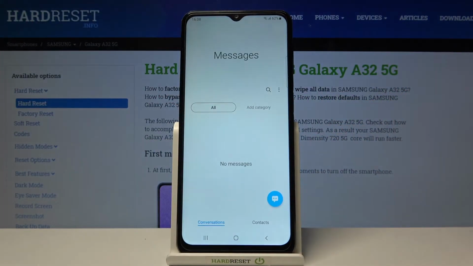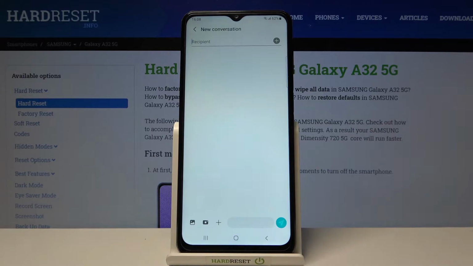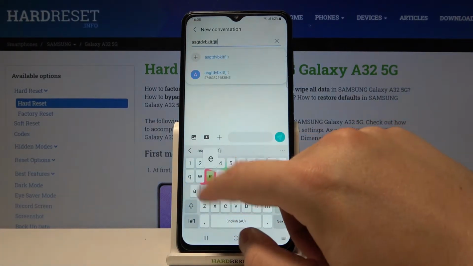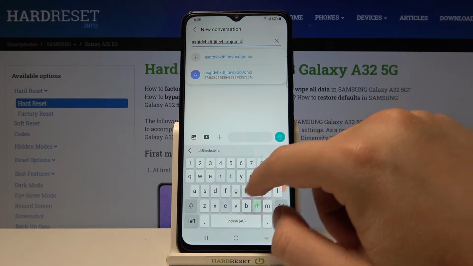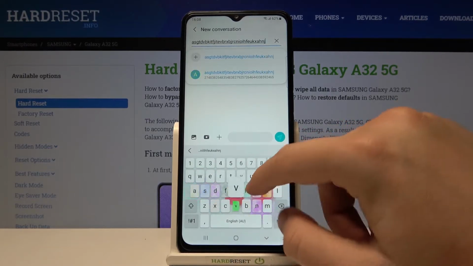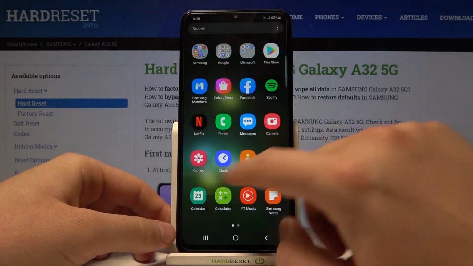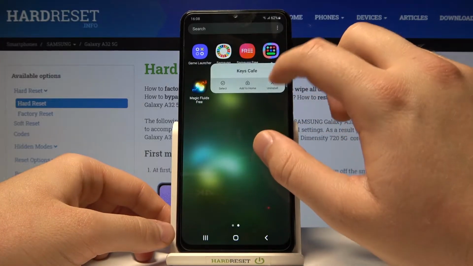Welcome. In front of me I have Samsung Galaxy A32 5G, and today I'll show you how you can get this cool theme of the wallpaper. It's a default Samsung theme, the name Keys Cafe, that you can actually download from the browser. So at first I'm going to delete this app, and I will show you step by step how to get it.